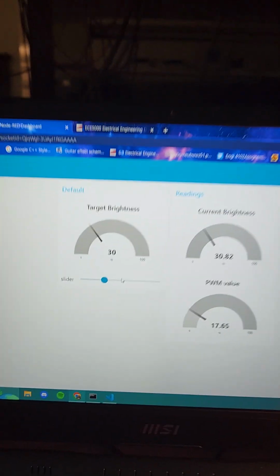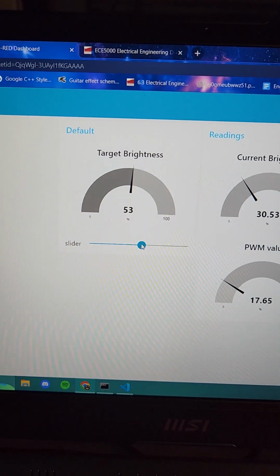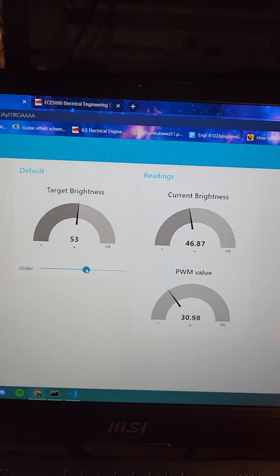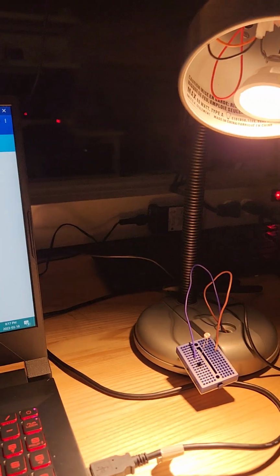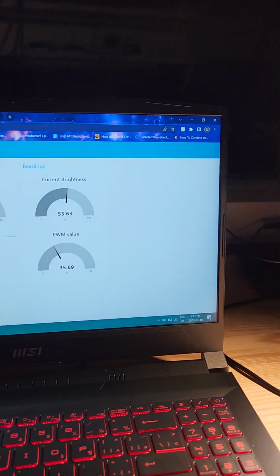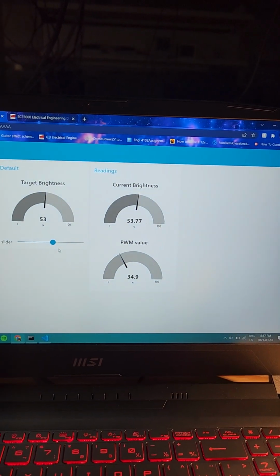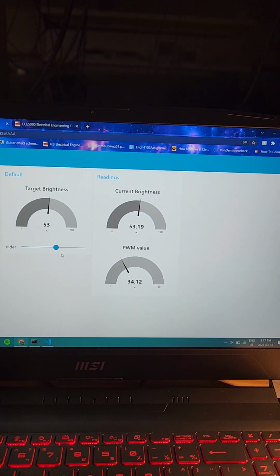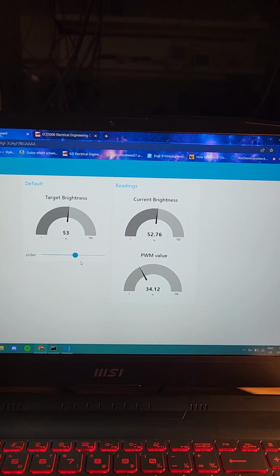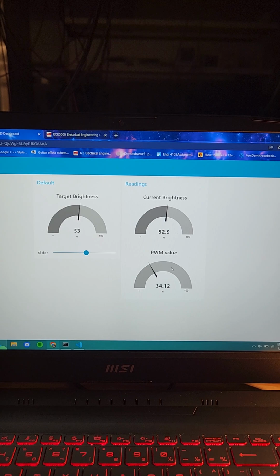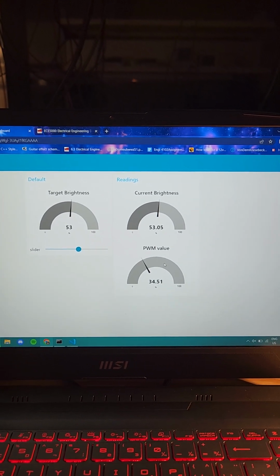The target brightness slider here controls the desired brightness. This is then sent to the Arduino, which controls the level of the brightness of the lamp. You can see we have two readouts here. We have the current brightness, which is hovering at the target brightness. We also have the value of the pulse width modulation signal being sent through the Arduino.